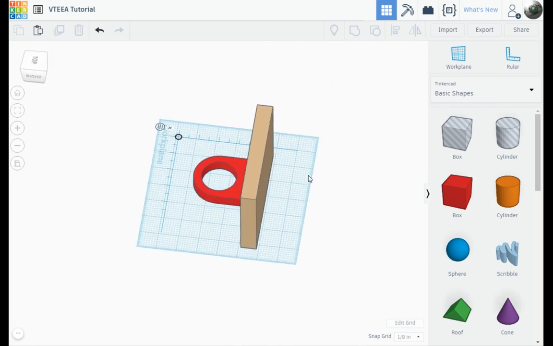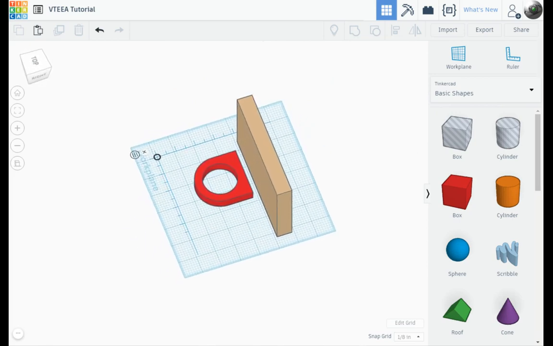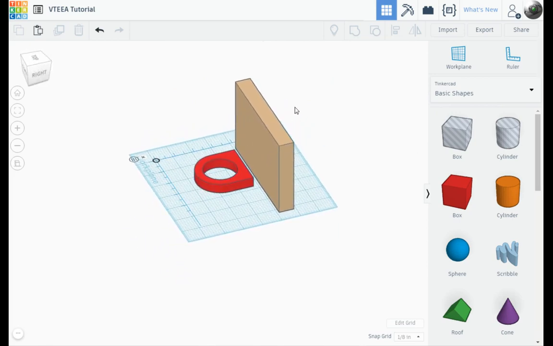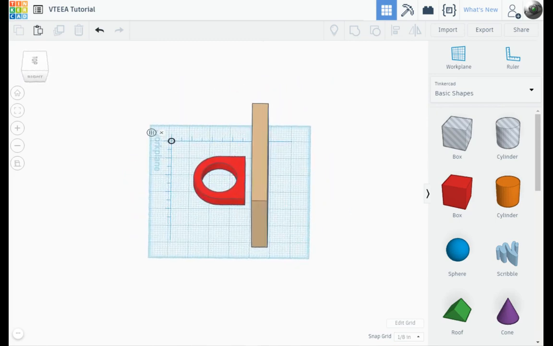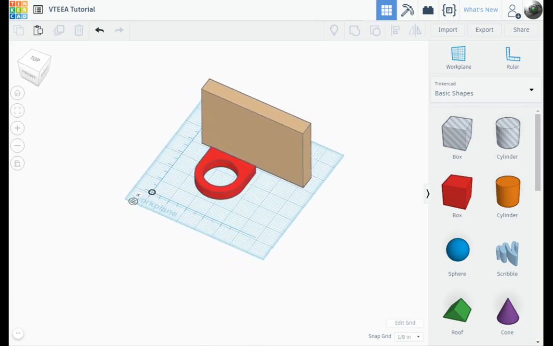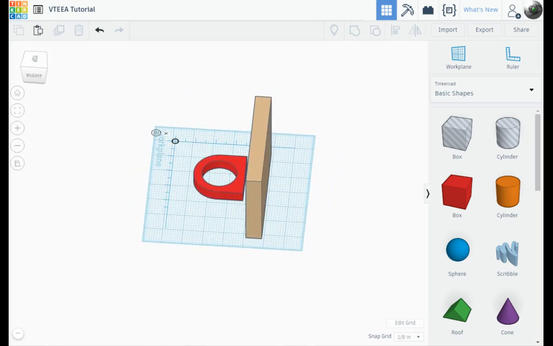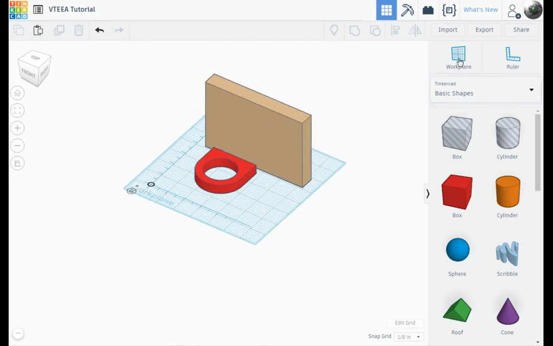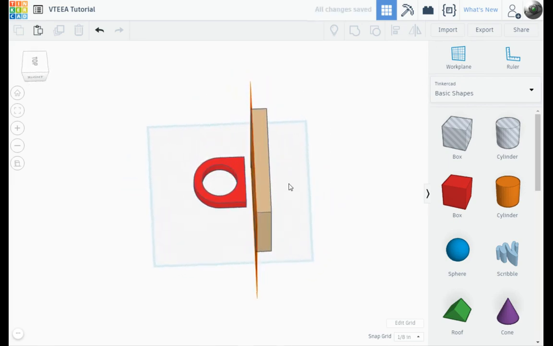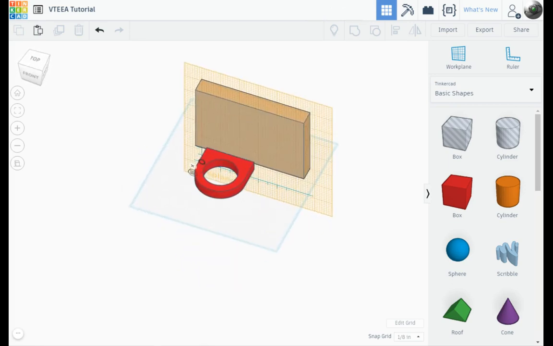So there's a couple ways of attaching parts together. We can use that align tool. Sometimes that works, sometimes it doesn't work so well. Here's another way that I've found that can be quite useful for attaching things. So I'm going to take a work plane. We've got the blue work plane here. I can attach the work plane to other places. So I'm going to take this work plane, put it on the front side of the backboard. And now we can see what that's done.